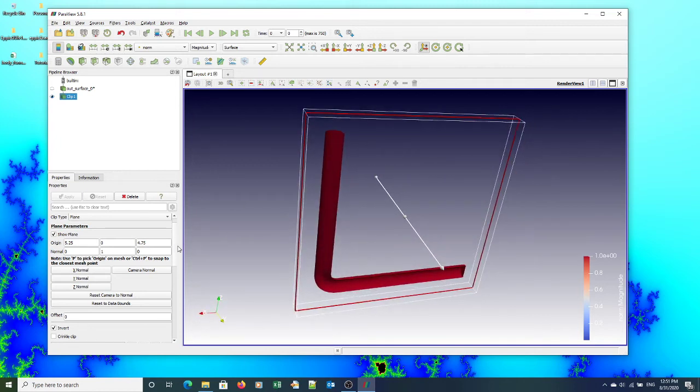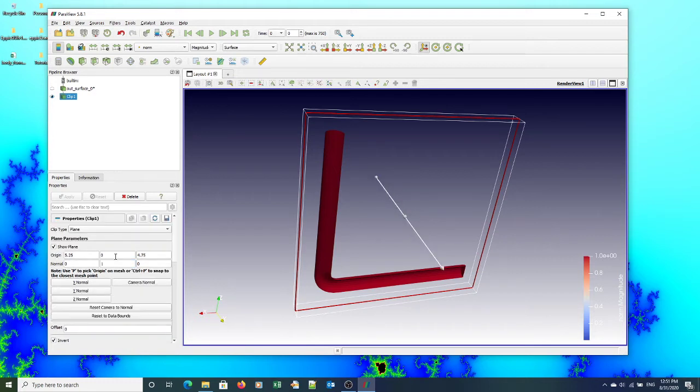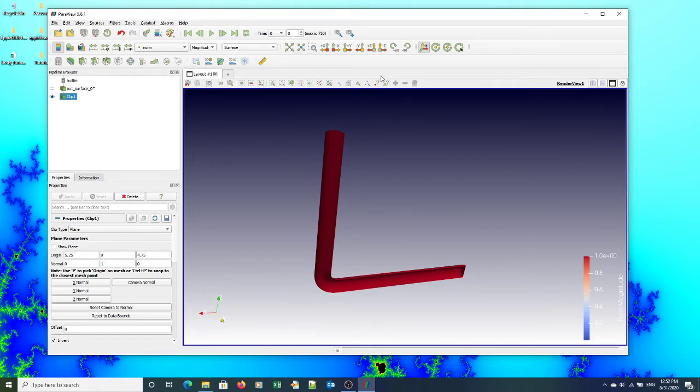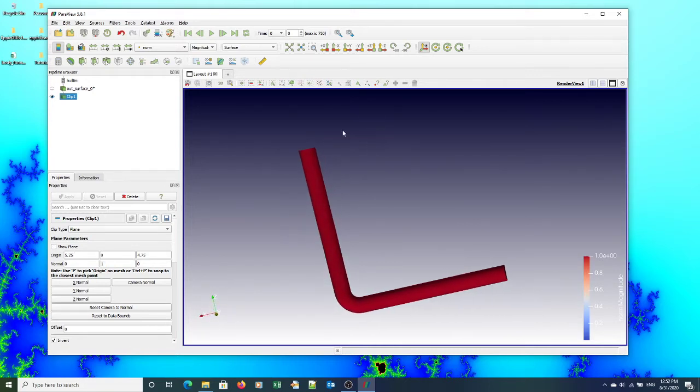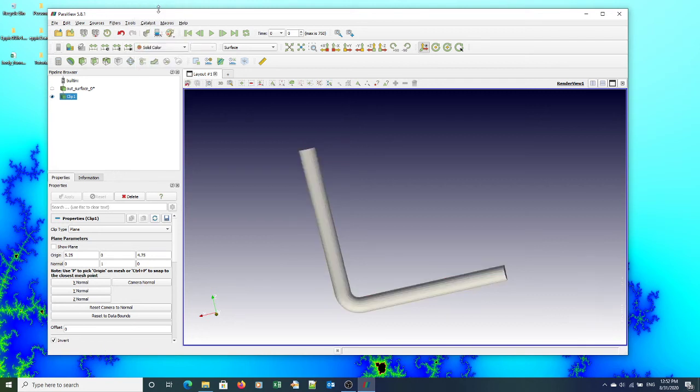You can flip which side of the clip you keep, either by changing the sign on that normal or by unselecting the invert option down there. By default it comes with the invert checked, I'm not sure why. But that's okay, this is giving us what we want to see. And it's still showing the plane, which can be a bit problematic sometimes because if you click and drag you end up moving the plane around rather than rotating the view. So what I'm going to do is turn that off there. Now we're seeing inside it, and I'll change the colouring back to solid colour.